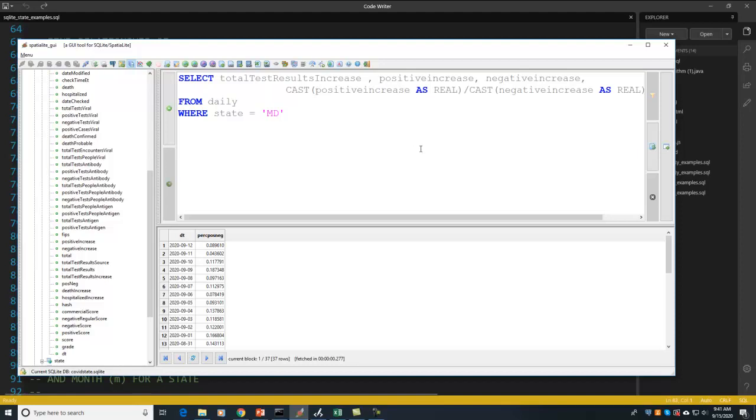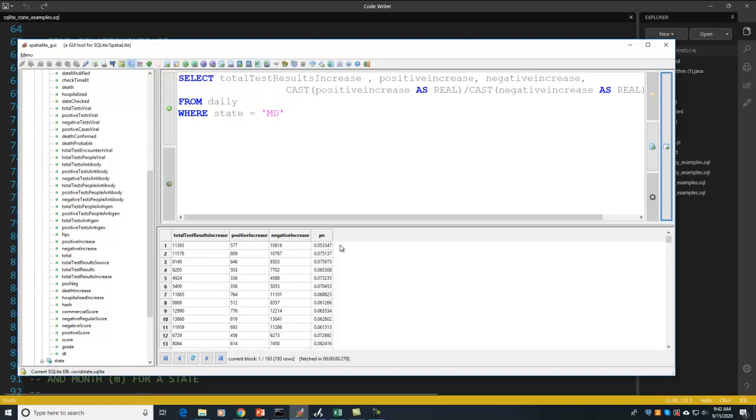So there's different states are calculating this in different ways. Some are taking all tests, right, and dividing it into the positive. Some are taking the positive and just dividing it by the negative. So you could choose whatever you want to do. So here you can see just a little bit slightly different result.